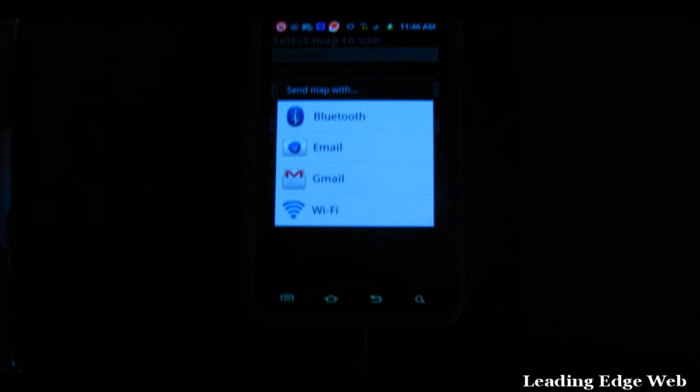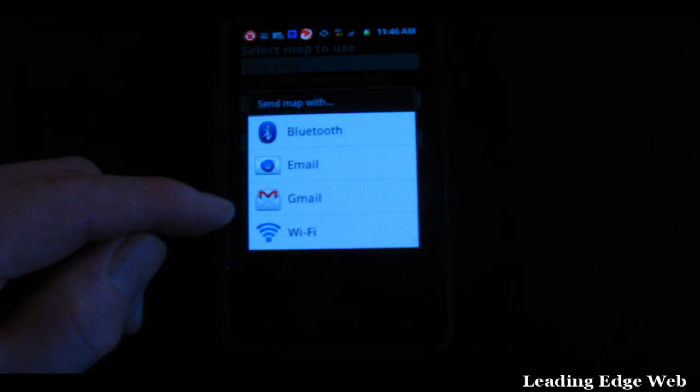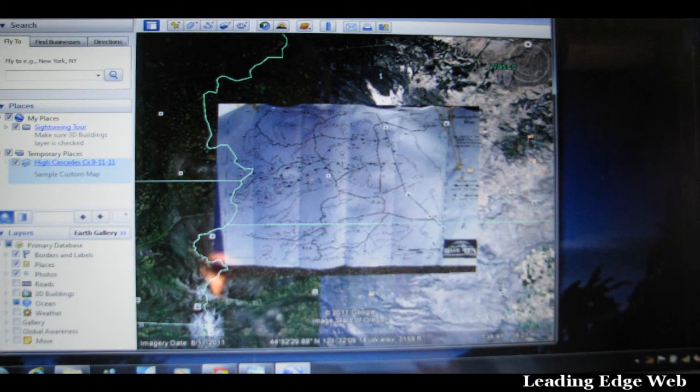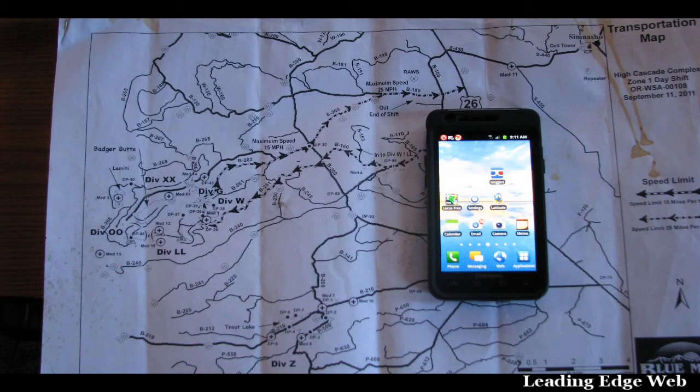So, you can send it by Wi-Fi or Bluetooth, or I'll choose Gmail. Okay, and if you can see that, this file is a KMZ file. When I mail it to my other Gmail, it comes out opened up in Google Earth. I'm not sure how to adjust the transparency on the image yet. If you know how to do this, please let me know.